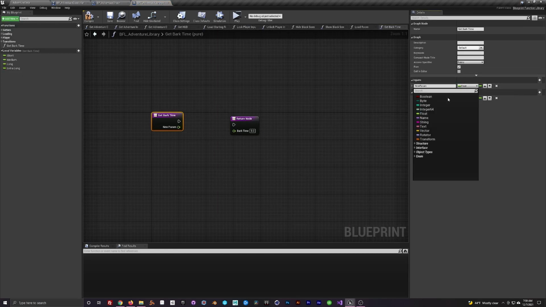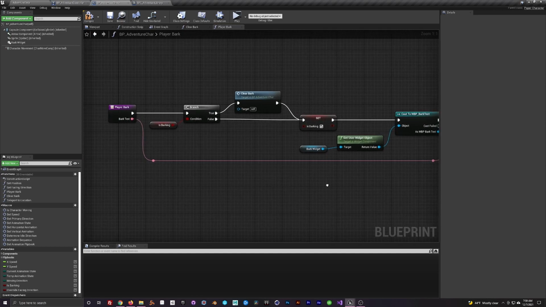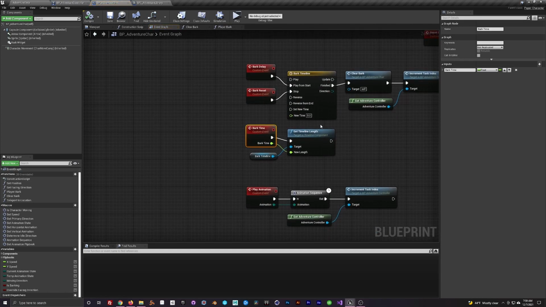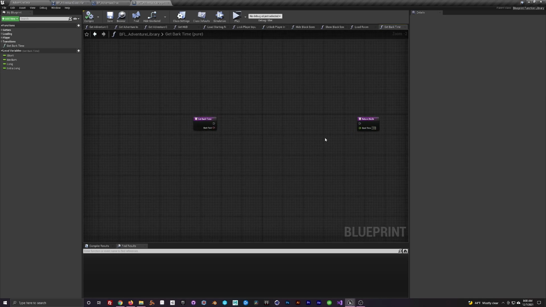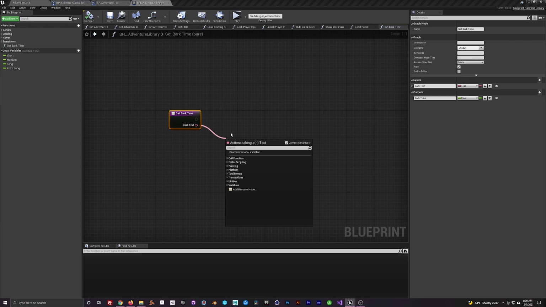However, we need to take in this text here into this get bark time. So if we add an input pin of type text, we can call this bark text and then connect that node up to the reroute node there. And now we are running the function. We just have to find out the logic, and it will actually set the timeline length to whatever we want. So it's just going to be a series of branches, really. So the first thing we want to do is get the length of the text. In order to do that, we need to convert it to a string.